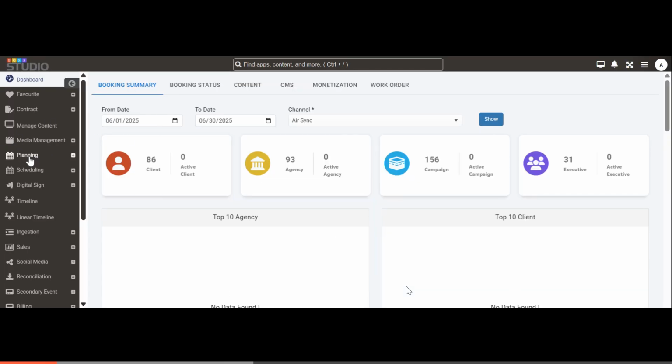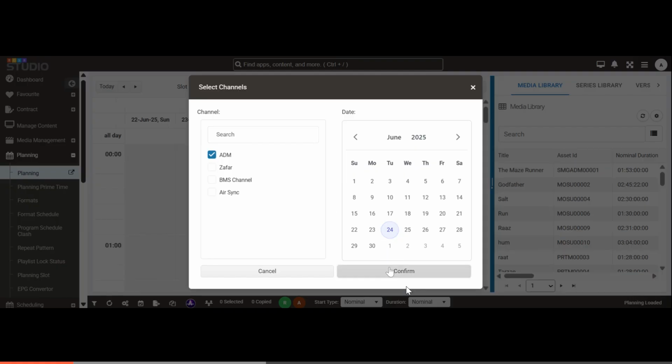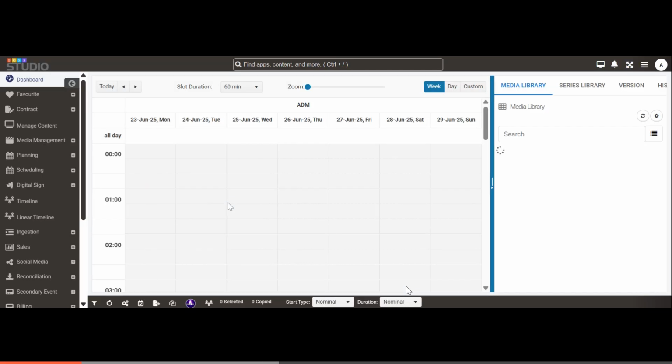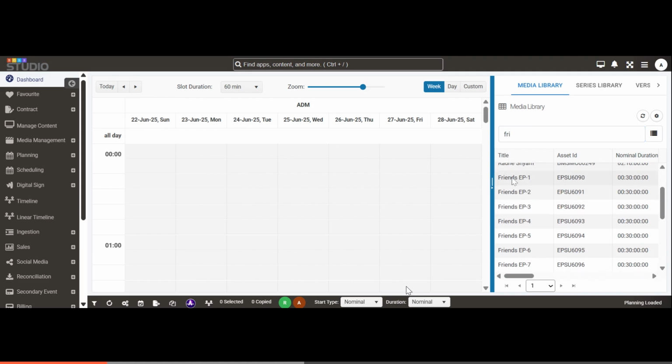Okay, so once logged in, we are moving to the planning module directly, and I am selecting one channel and one date, then confirm. So the planning grid already gets loaded. From here, I am selecting one series with the keywords. The series is already listed over here. From here, I am dragging the first episode of the series to a time duration on our planning grid.